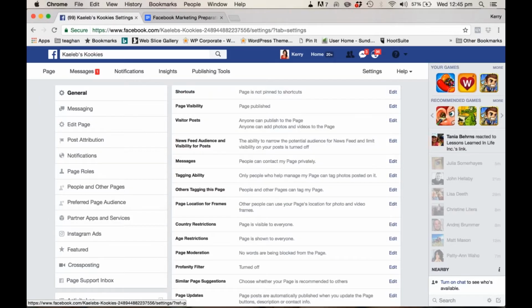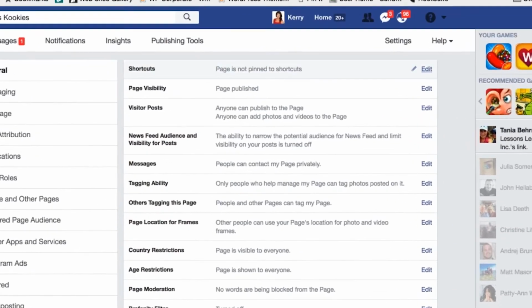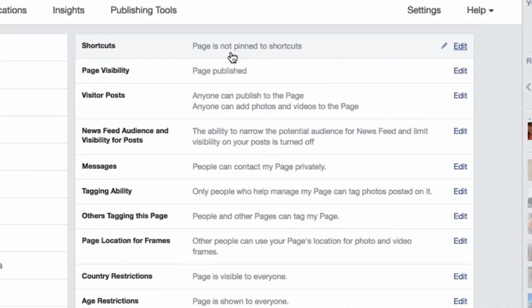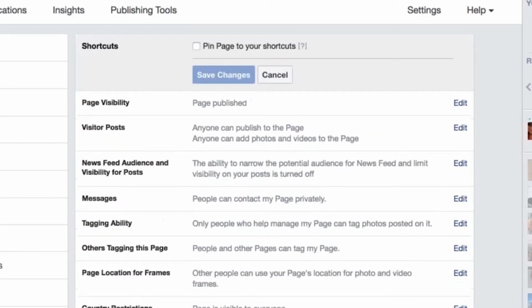Over here, we have settings. And in our settings, we can have a look at shortcuts. So we can make these a shortcut on your personal profile so you can go straight to it. So if I put this as a shortcut, I'll show you how that works.